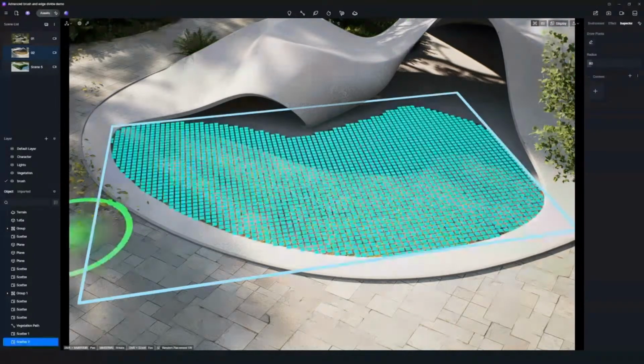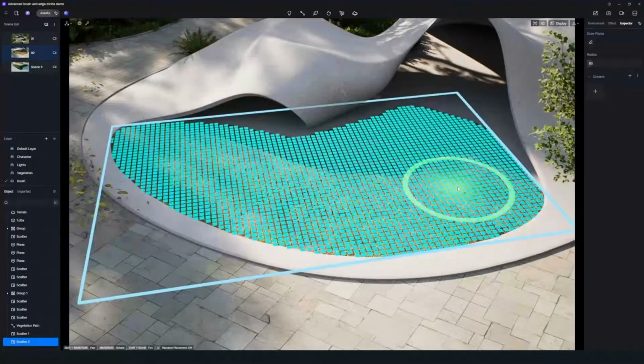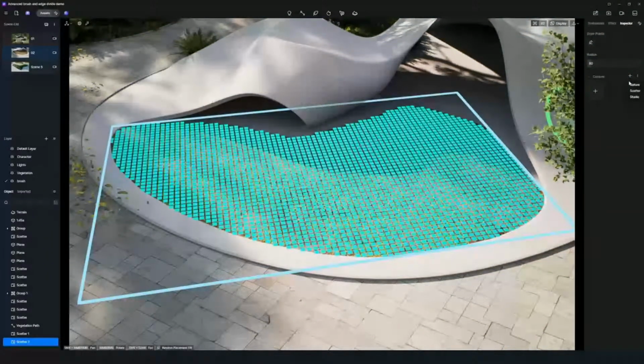Okay, let's add some plants to this new area. By the way, you can actually select your plants before you start painting too. It's totally up to you. Either way works perfectly. So we've got a couple of options. We can pick individual plants from the D5 asset library.